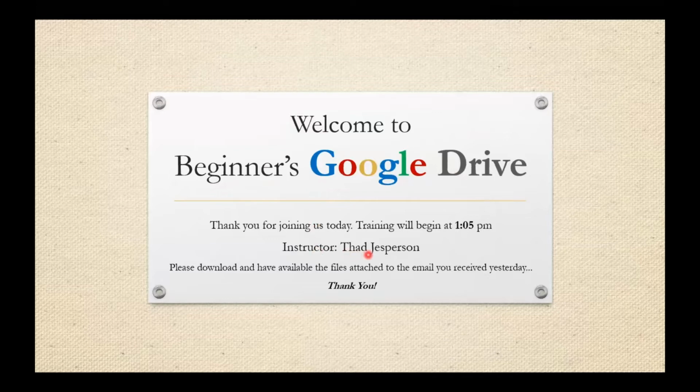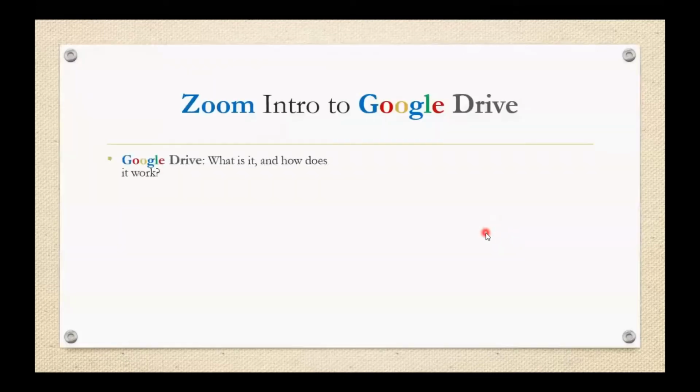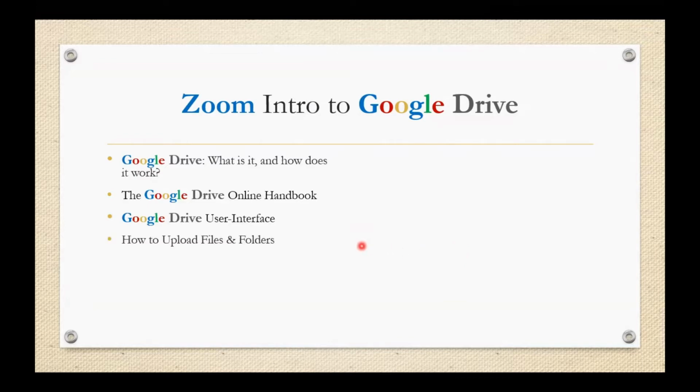All right, my name is Thad Jesperson, and let's see what we're going to do today. Things we're going to cover today: we're going to talk about Google Drive, what it is and how it works, and it's important to understand how that works. We're going to talk about the online handbook that I created for you, and then the Google Drive user interface. That's what it looks like when you're in Google Drive. All of the different features in there, we're going to try to go over as many as we can. How to upload files and folders.